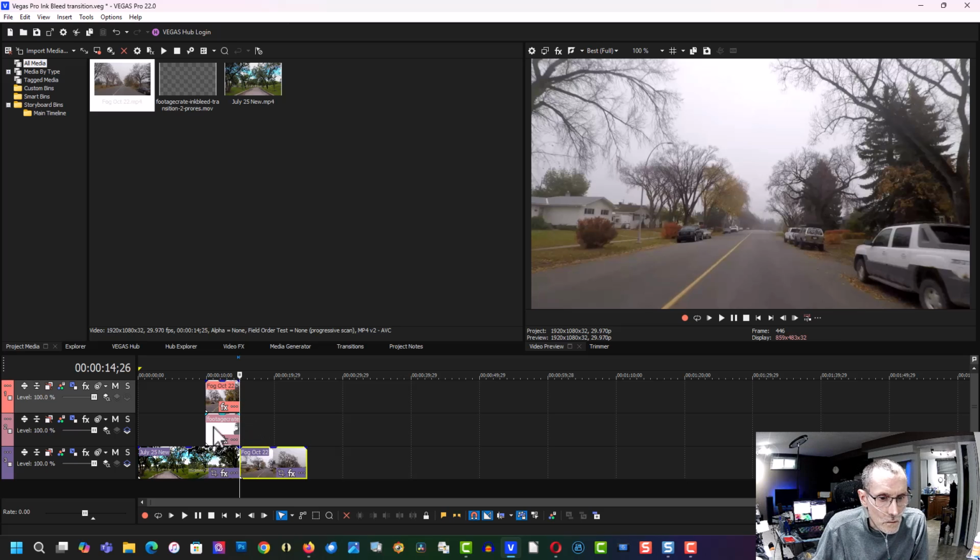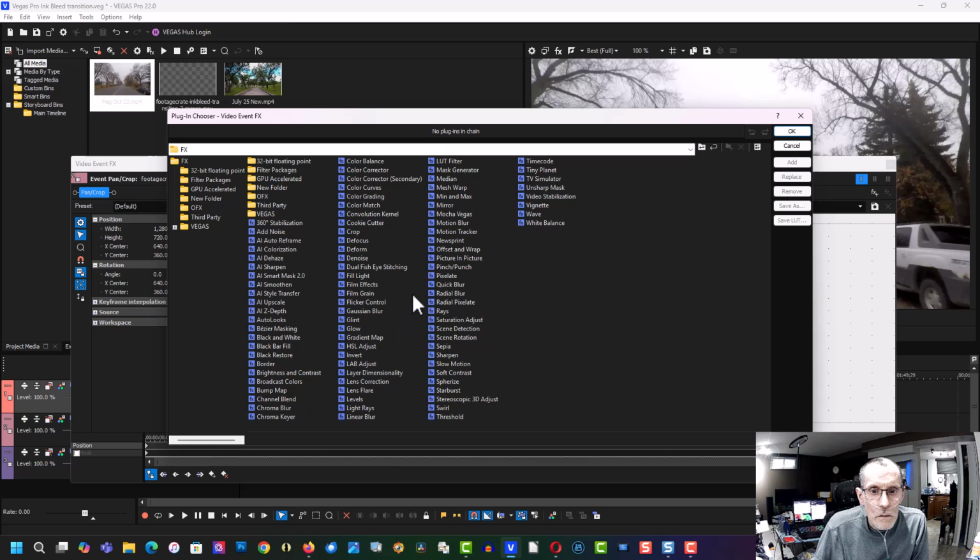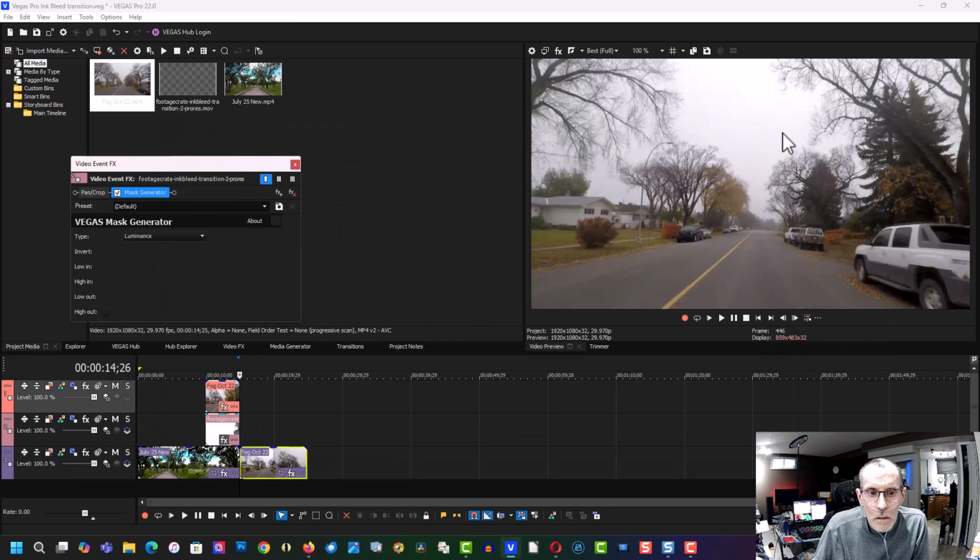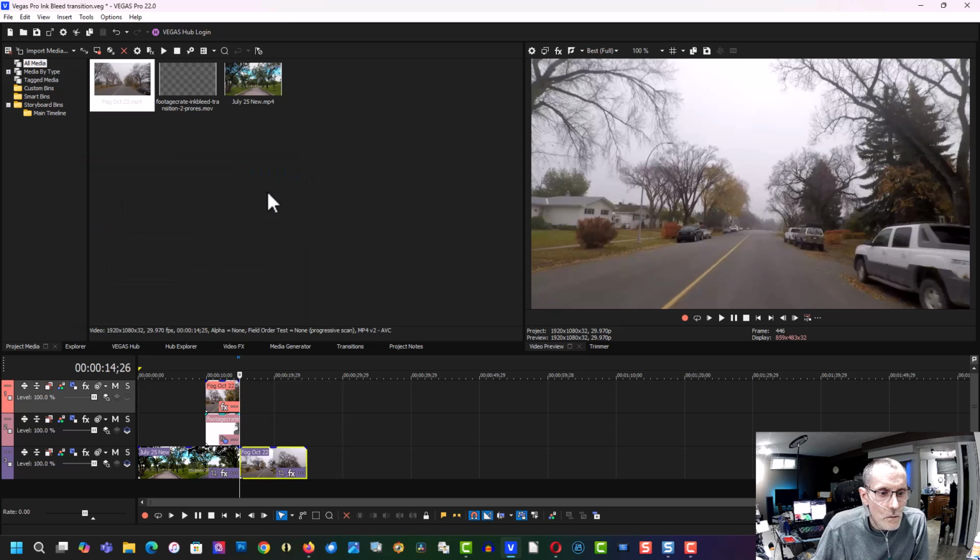on the ink bleed, go to Event FX. Click on Mask Generator. Double click that. Make sure it sends out luminance. Set this to child, compositing child. On this track, set this to multiply mask.